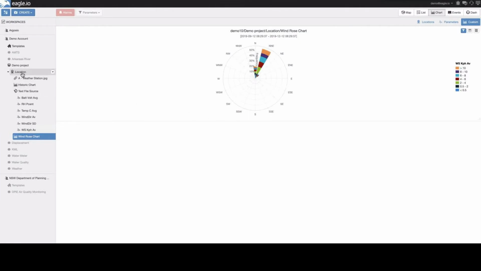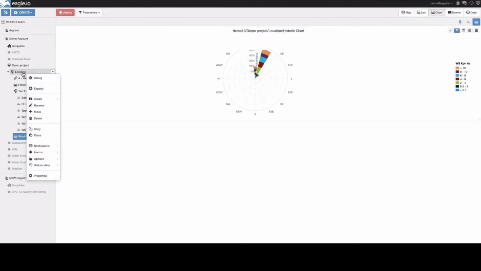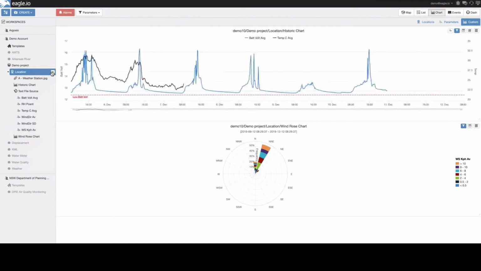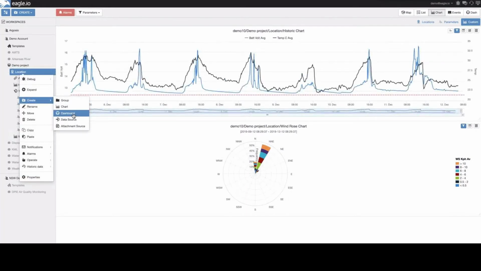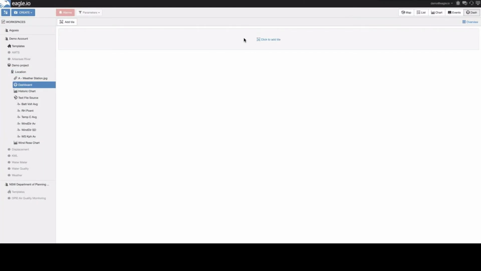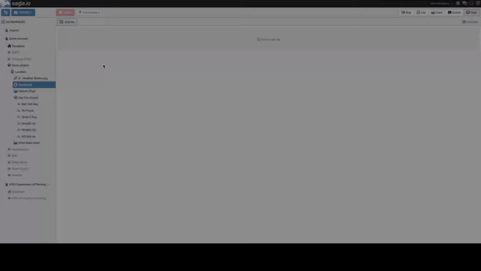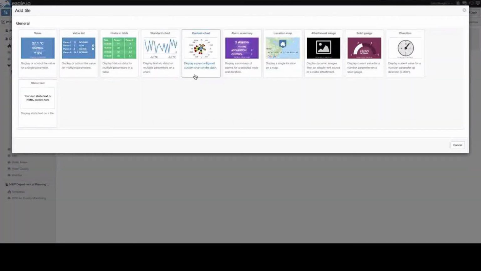So now, in this location, to bring it all together, I want to create a dashboard. So by going into the location and clicking Create, we can choose Dashboard. Here we can add some tiles. So we have a range of different tiles in our library that you can choose to tell a story of what's going on at that particular site.